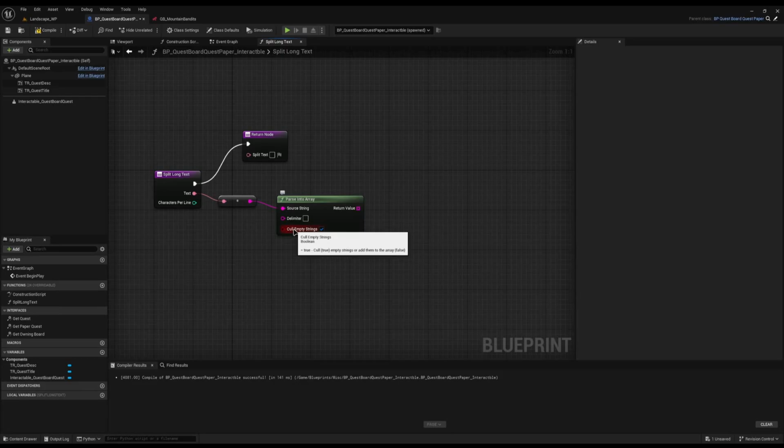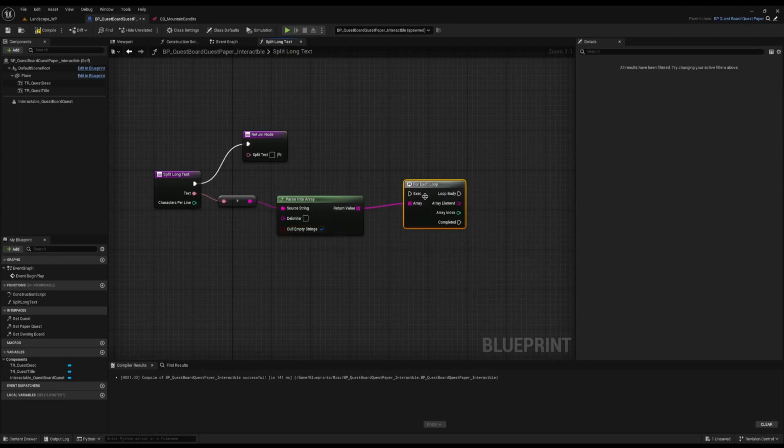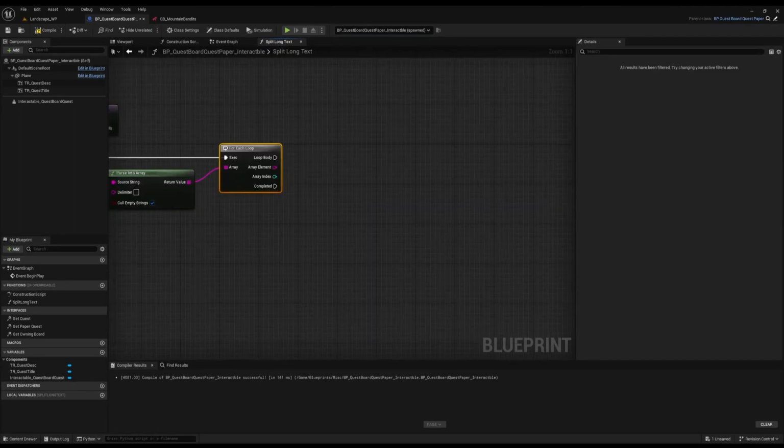We're going to keep call empty strings, it basically returns us no array if we've got no spaces for some reason. And then I'm going to loop over this array here. I'm going to connect it back to the beginning. So how do we go about this?